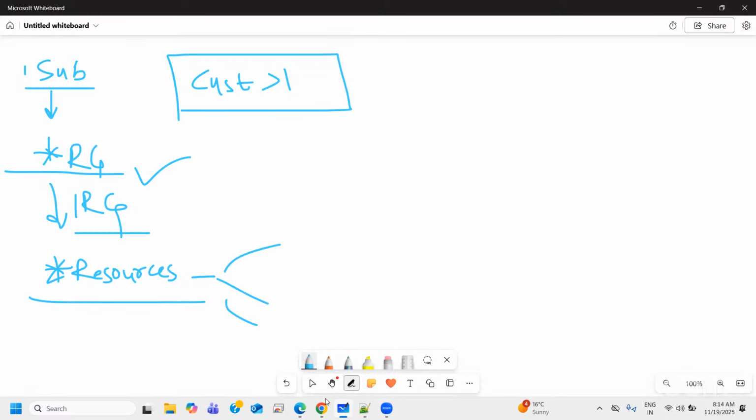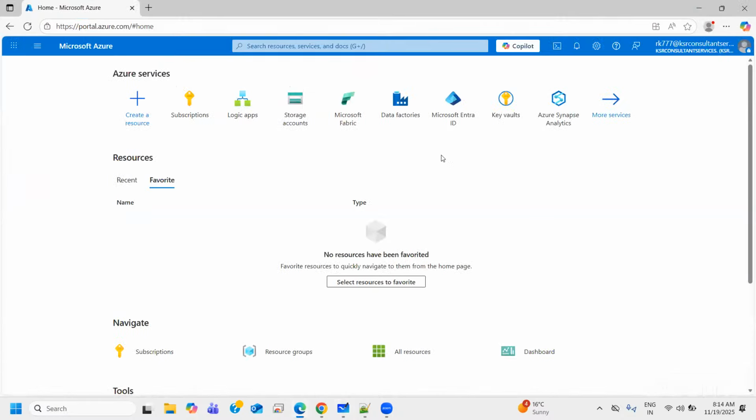Now, again, let me go back to the portal. See, the ribbon is what, for the people who have attended Power BI, for them it's very easy, or who already know Power BI.